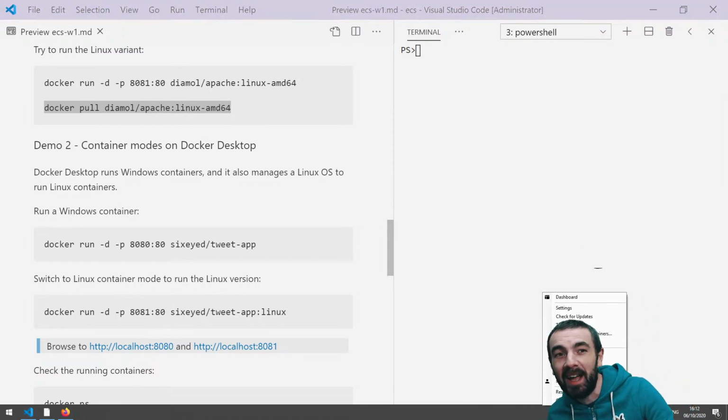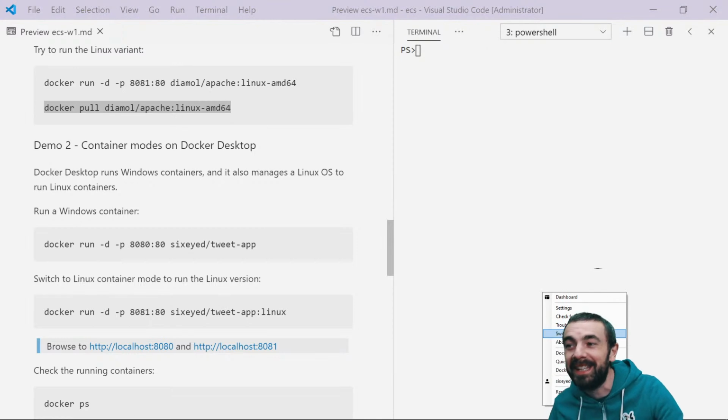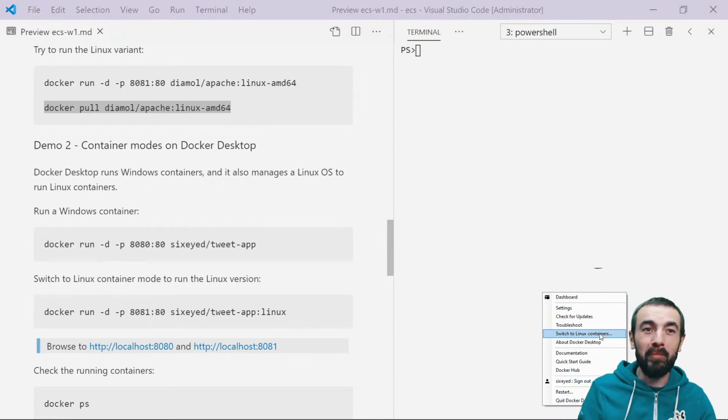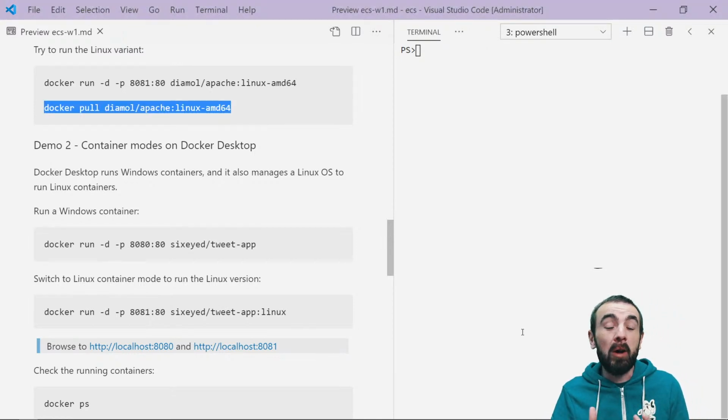If I right click, then I get the option to switch to Linux or Windows containers. So I'm in Windows container mode at the moment. Now, that makes it look as if I'm just switching a tiny thing, but what's actually happening is that Docker Desktop is managing a Linux operating system for me running on Windows. So just like with Vagrant, I spun up my own Linux virtual machine, well, Docker manages a Linux operating system for me.